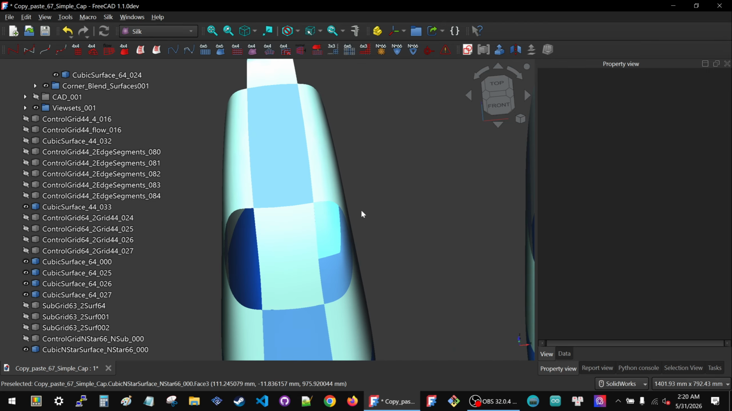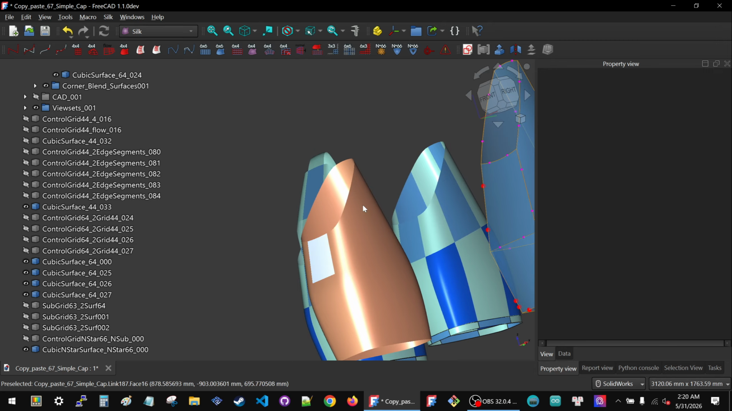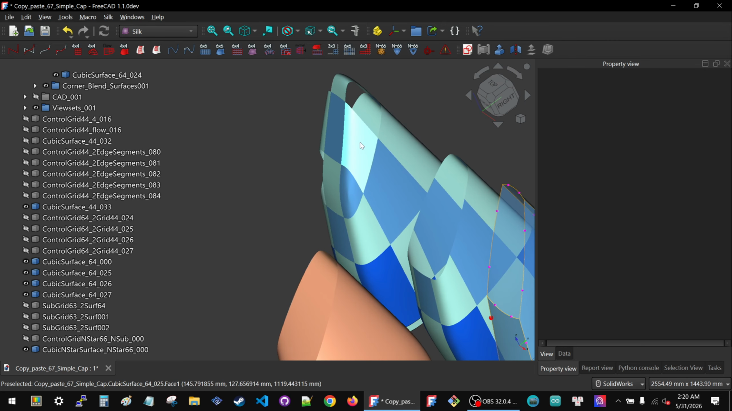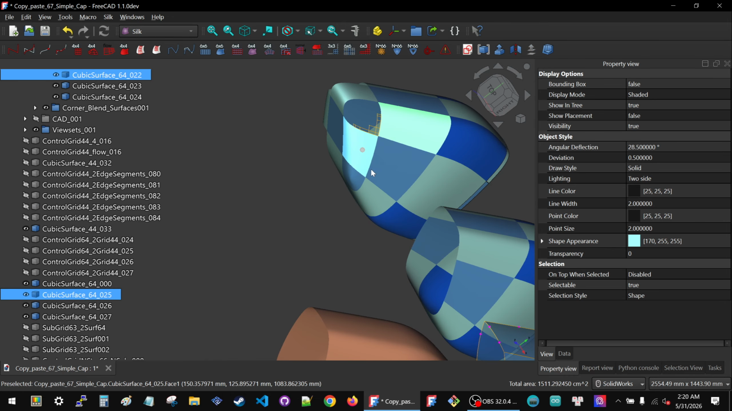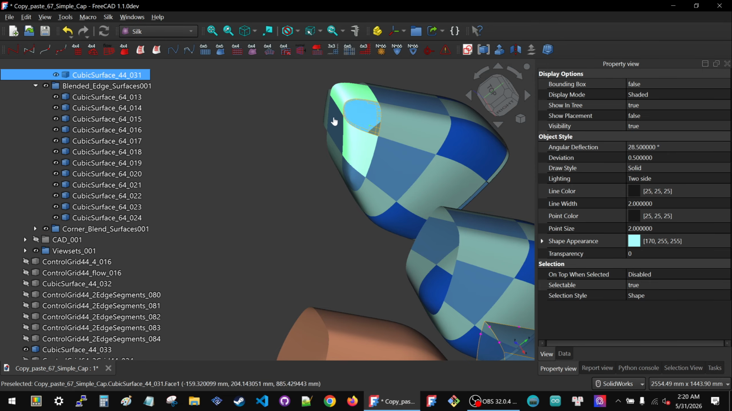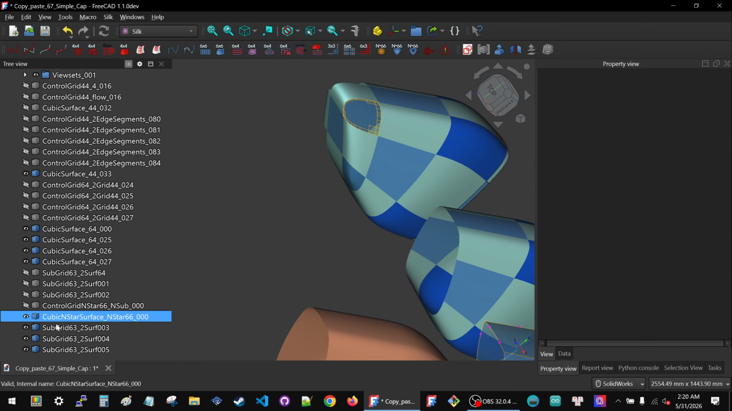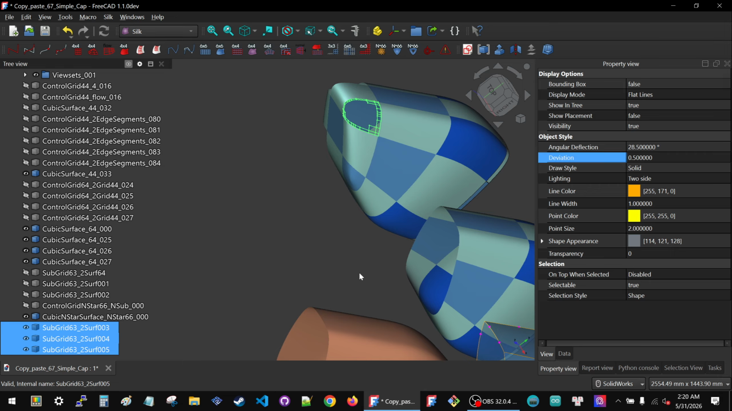Okay, so I'm going to go counterclockwise to this one. Select this, select that, subgrid, select this, select that, subgrid, select this, select that, subgrid, select all 3 subgrids in order. Oh, I selected the wrong thing. Let me just do it from the tree. This one, then this one, then this one.